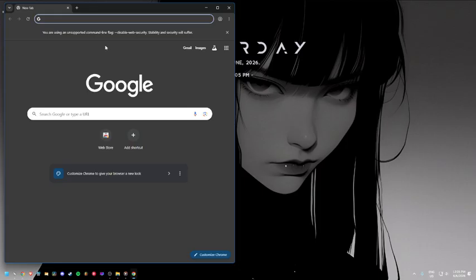Be careful to use only this special session for testing. When you are done, close the browser completely. If you want to return to normal behavior, simply close this Chrome window and open Chrome again the usual way from your desktop, Start menu, or taskbar.